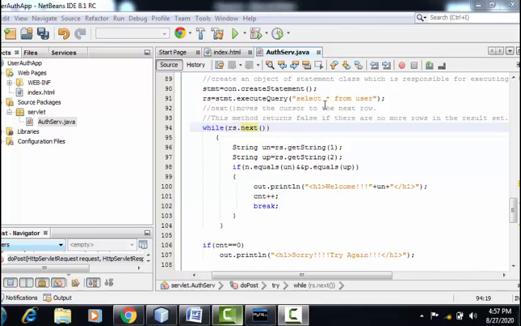As we are using the select star from user query here, there will be several records which will get stored inside object rs. Now to go through each and every record, we are making use of a while loop. Along with that, we have one method, that is the next method. This method moves the cursor from the first row to the next row. Also, if my result set has values present in it, it will return true. If my result set has no value present in it, it will return false.